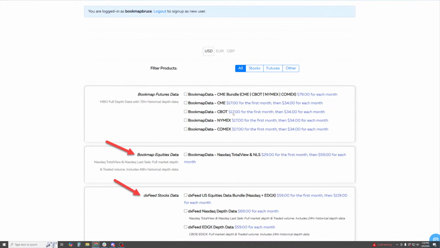These subscription costs for data are on top of the subscription cost for Bookmap. So first subscribe to Bookmap, then you'll need the data. If you need to bring in data, this is where you can get it.